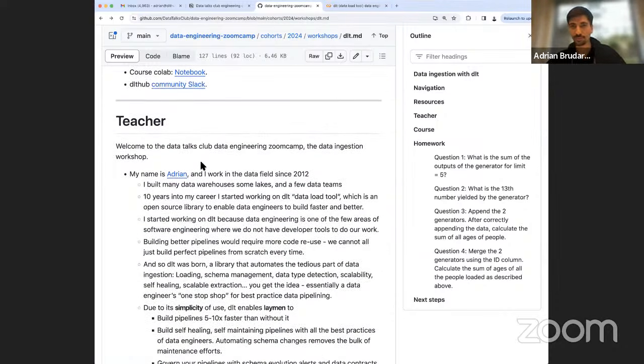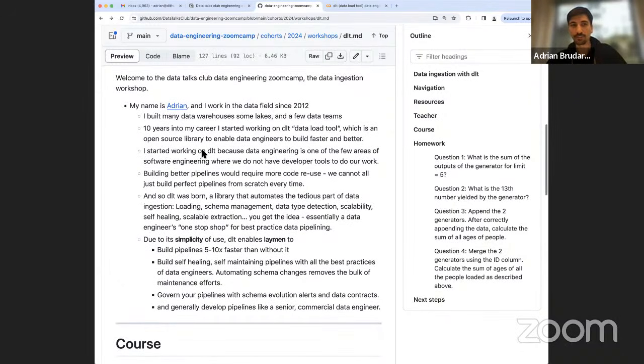So allow me to introduce myself. My name is Adrian, and I've worked in the data field since 2012. I've built many data warehouses and some data lakes and a few data teams. So 10 years into my career, I started working on DLT, or Data Load Tool, which is an open source library to enable data engineers to build faster and better.